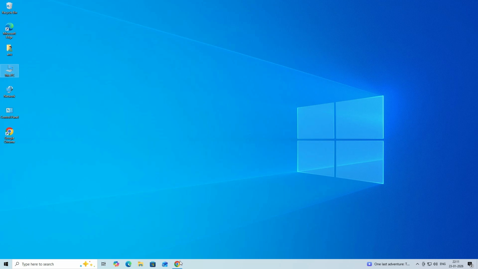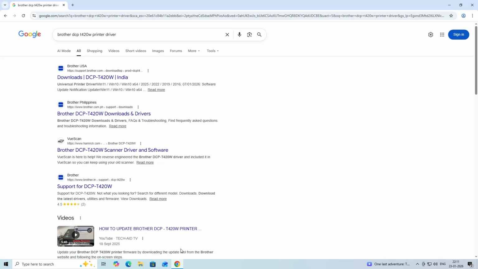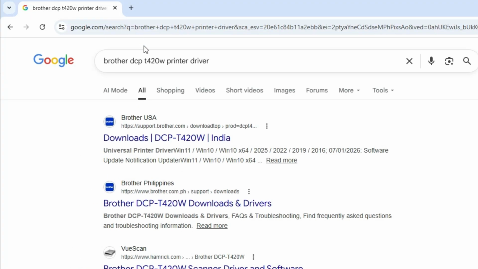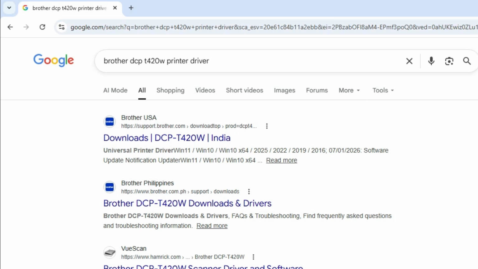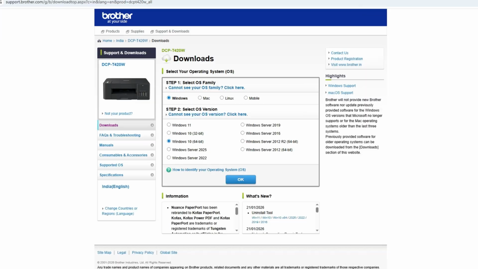Go to any web browser that you like. I am going to the Google Chrome. In the search, type Brother DCP-T420W printer driver and hit enter key on our keyboard. First link is from the support.brother.com official website. Here we find downloads and our printer name. Open the first link. And Brother official website is open.